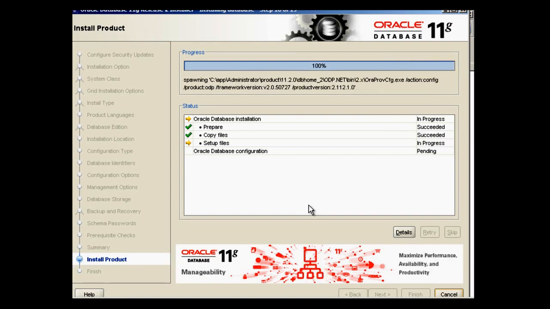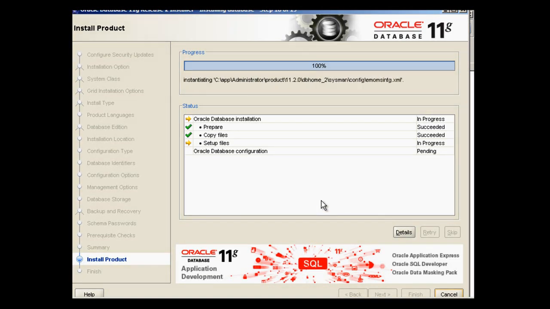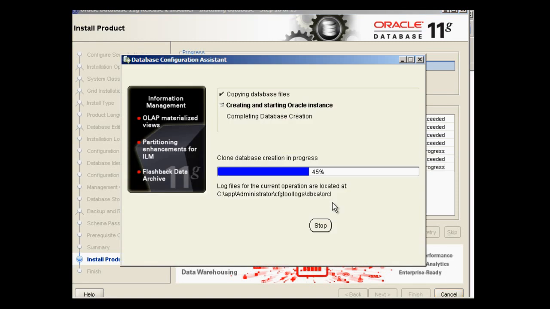And great, it looks like it's going well. We're at 100%. Well, this is excellent news. So it's copying the database files, and this is the final part of the Oracle 11G database installation.